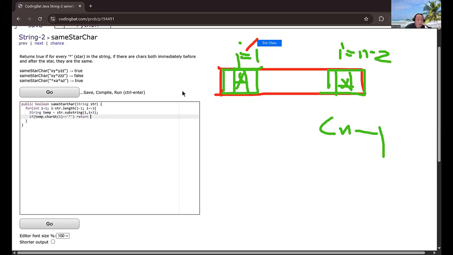This is wrong. Why do you actually do I plus 3? Your I is right here. You check the previous one and the one after. Okay.